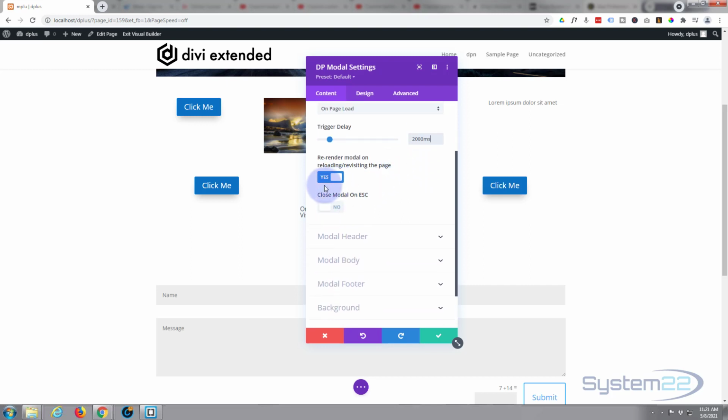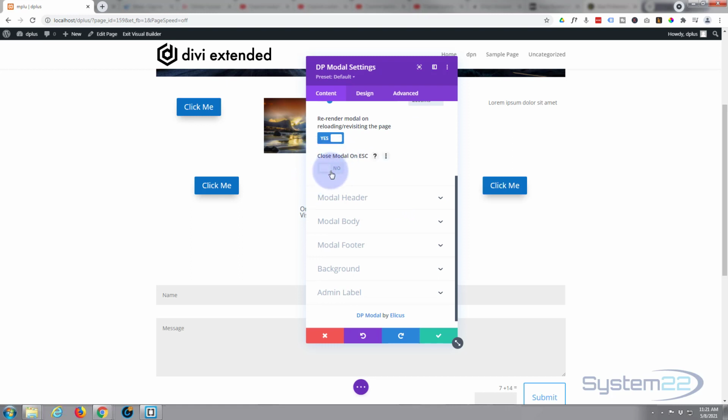Now here's the switch I was telling you about. Re-render modal on reloading, revisiting the page. That means if you turn that off, when somebody's visited it, once they've clicked out of it, it won't pop up again. If you leave this to on, it's going to pop up every time that they visit that page. So I can demonstrate it, I'm going to leave that to on, but for practical purposes, you might want to switch that off for this one. And you can choose to close the modal on escape if you want to. It's not a bad idea, so if they push the escape key on their keyboard, it'll disappear too.